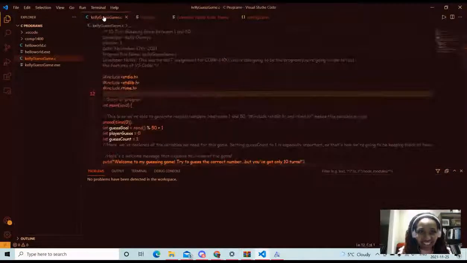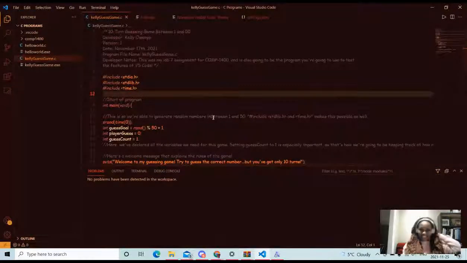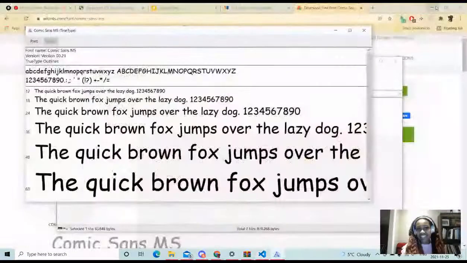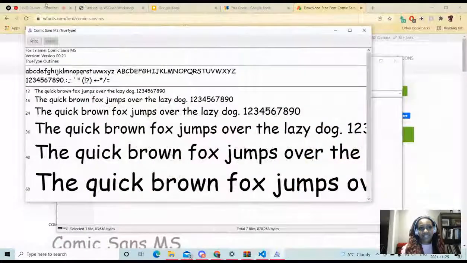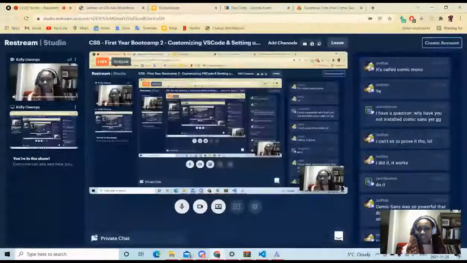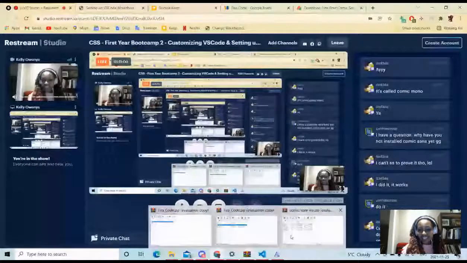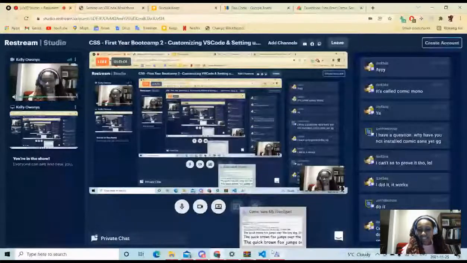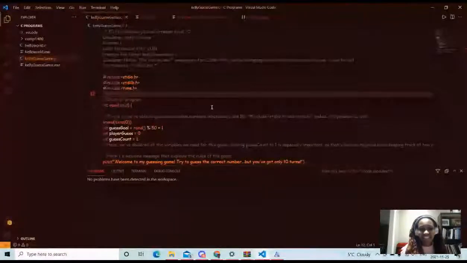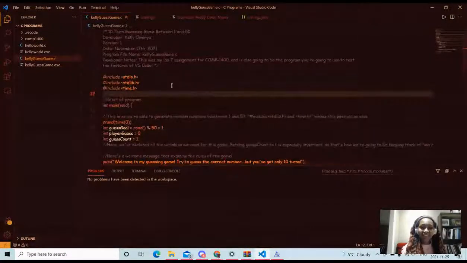Okay. Yo, it's Comic Sans. You can code in Comic Sans, guys. Make your dreams come true. Yep, so it looks lovely. I didn't know you could code in Comic Sans, but it's a monospace font.